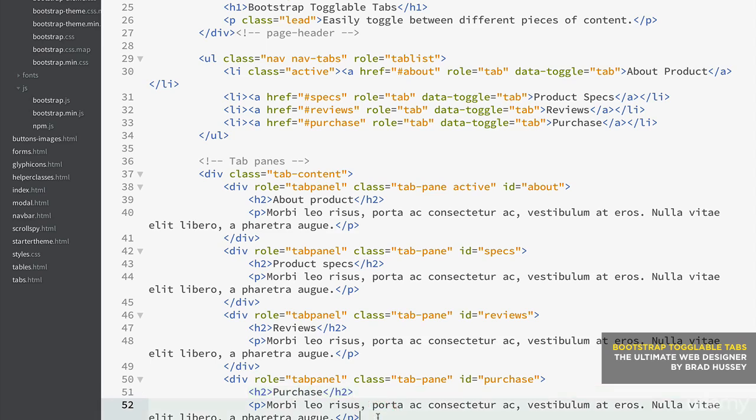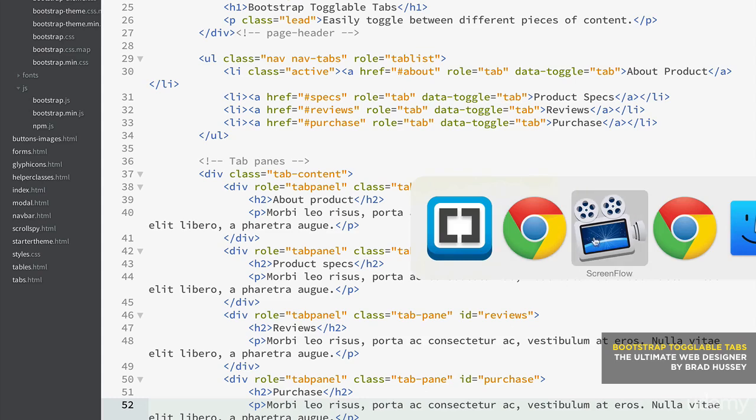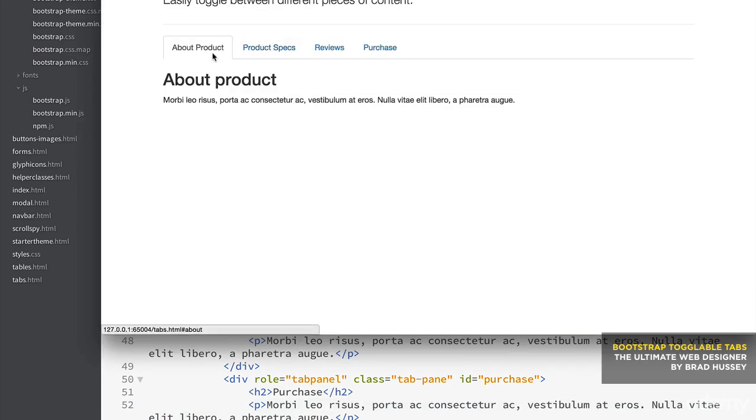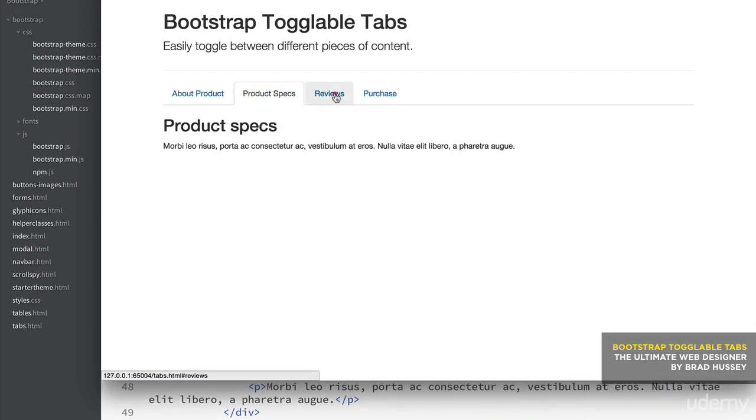So there we go. I'm going to save that, and let's see how that looks and if it worked. So here we have our toggleable tabs about product, product specs, reviews, purchase. So why don't we go ahead and start flipping? There you go. We got about, product specs, reviews, and purchase. And obviously it looks like the paragraph isn't changing because it's the exact same text, but if you had different text, obviously that would change.